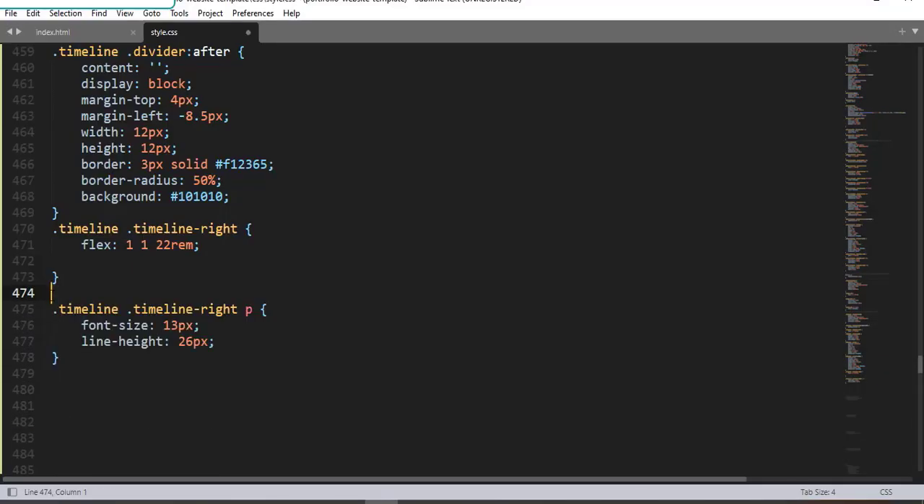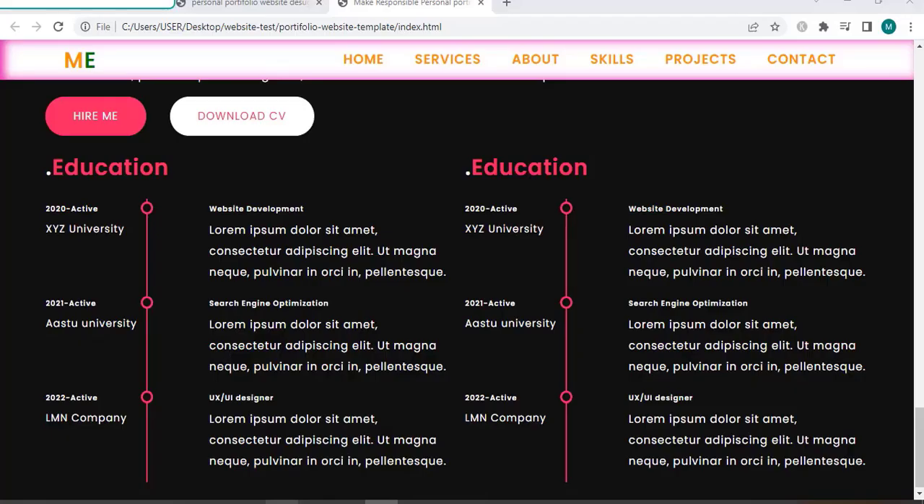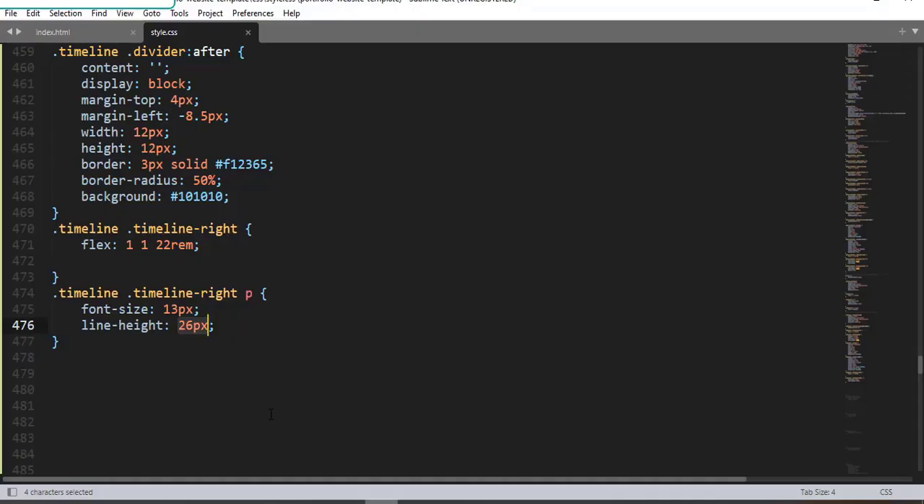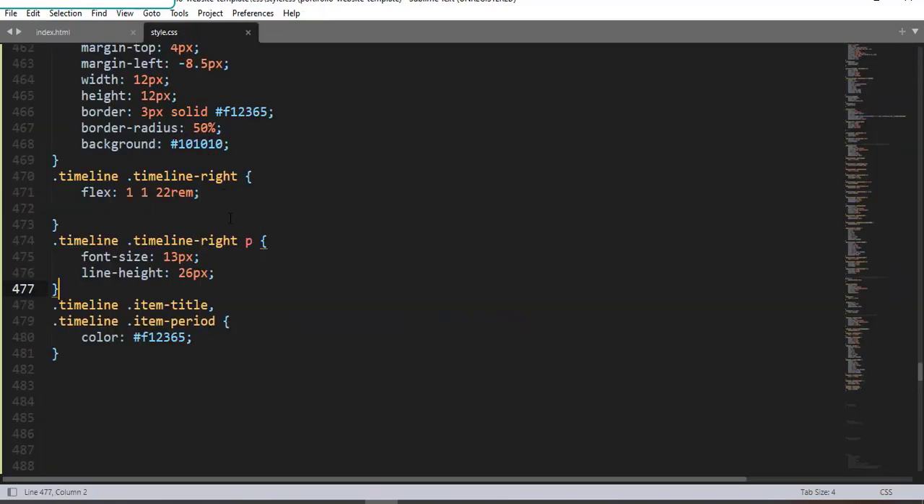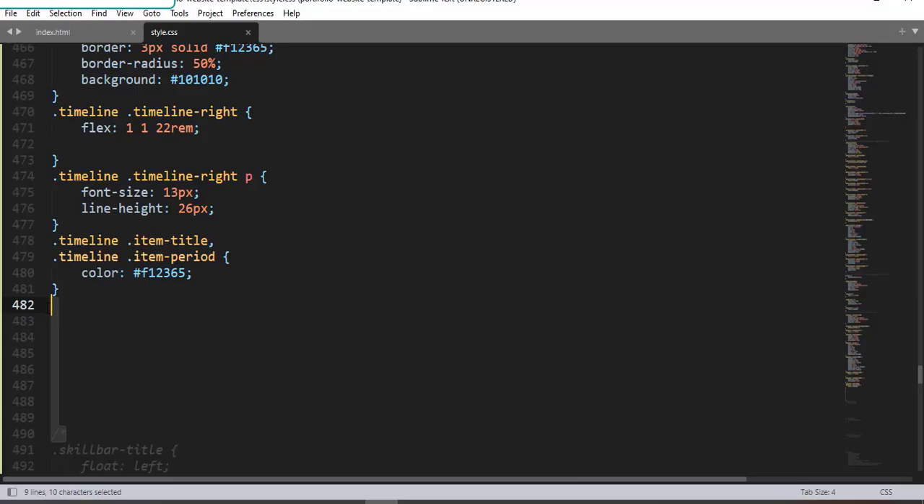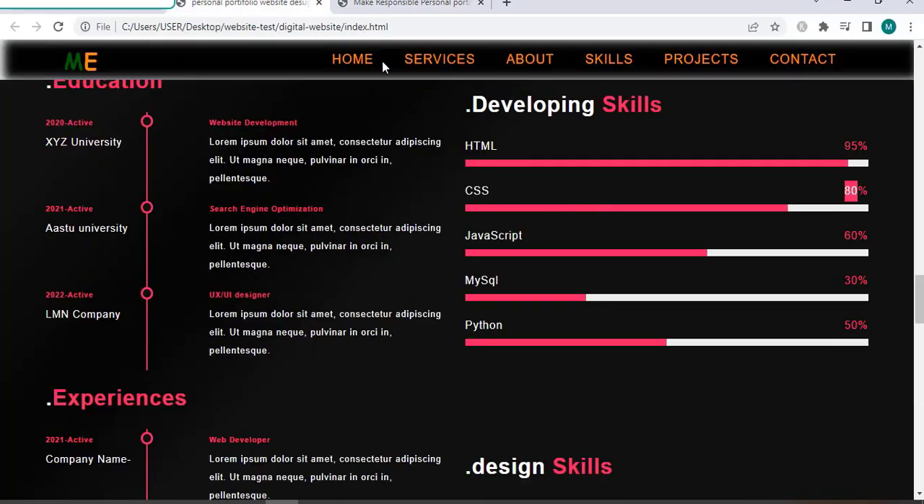Now let me style the paragraph which is found inside a div element having a class name timeline right class selector: font size 30 pixel and line height 26 pixel. So having this, save and refresh. Here we have, right? Now here we have item period and item title. So using these two class selectors, now let me add the font color for this text right here. That is good. Alright, here we have the demo.